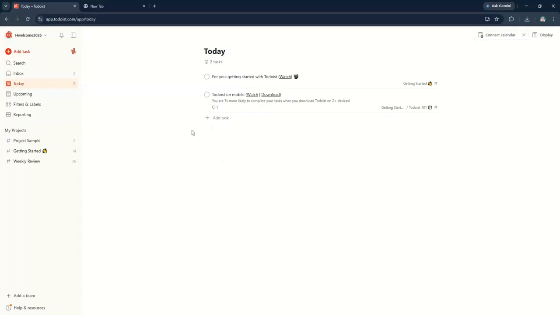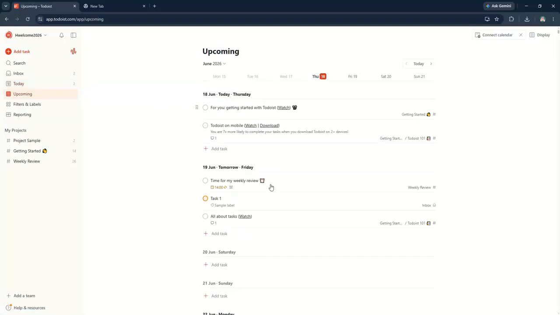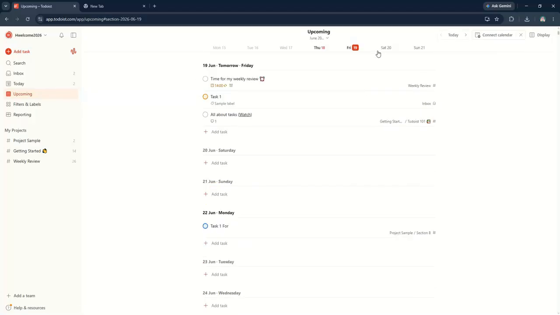Now, to dive deeper, navigate to the Upcoming section. This will display tasks scheduled for the coming days and weeks. Here, you can adjust due dates by dragging and dropping tasks to different days on the calendar, which is super handy for managing your workload.